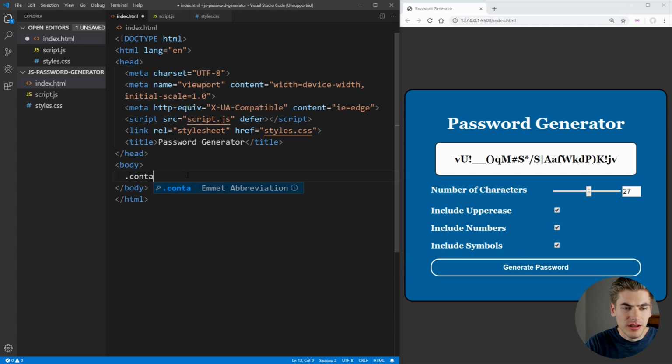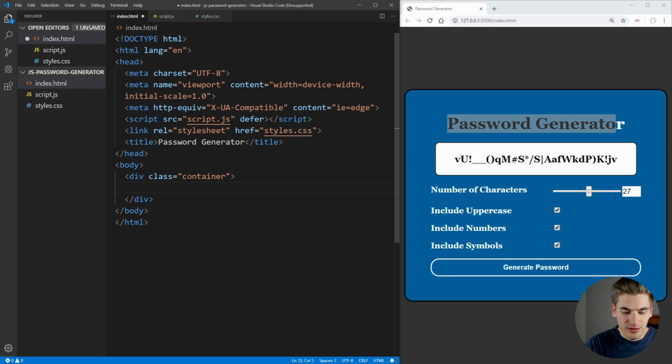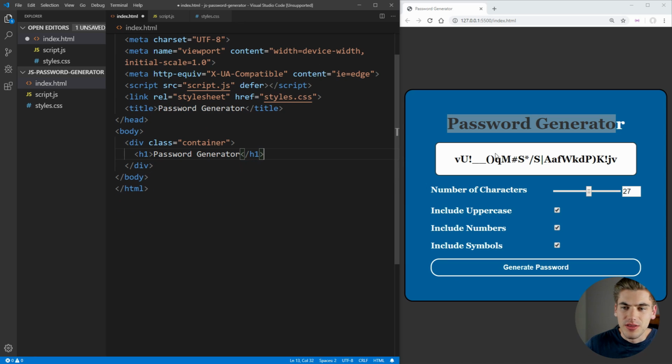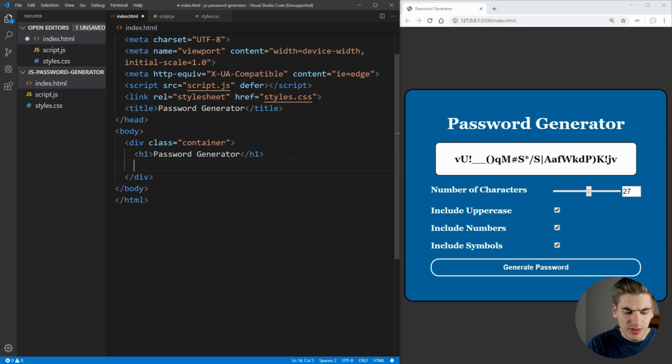So we can just create a container div here, and inside of here is going to be all of our code. First, we're going to have this password generator title, which is just going to be an h1 tag. And inside of it, we're just going to put password generator, just like that. And then also underneath of that, we're going to have this section that actually contains our generated password. And we're just going to put that inside of an h3. And for now, we'll just default it to password. So that way, when you load up the page, it's just going to say password.